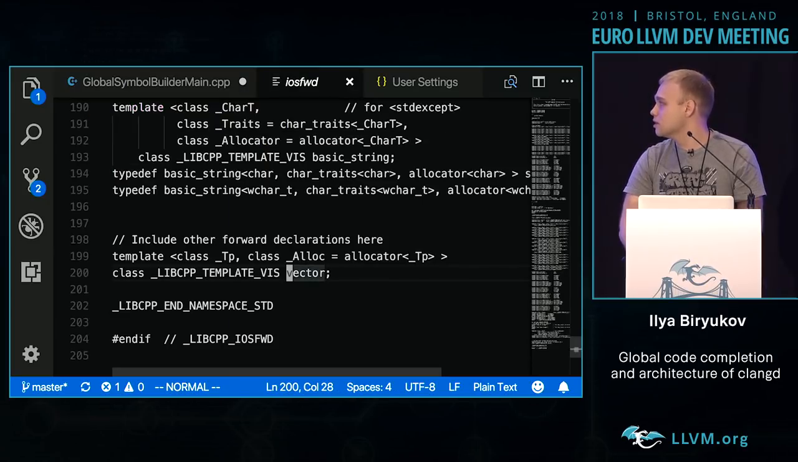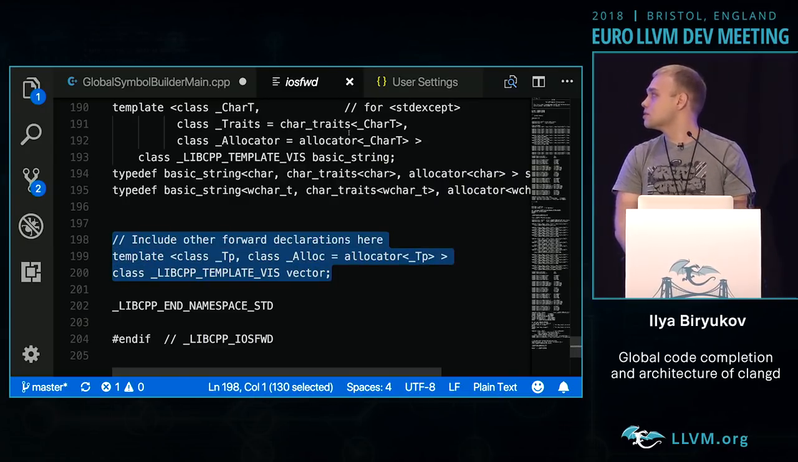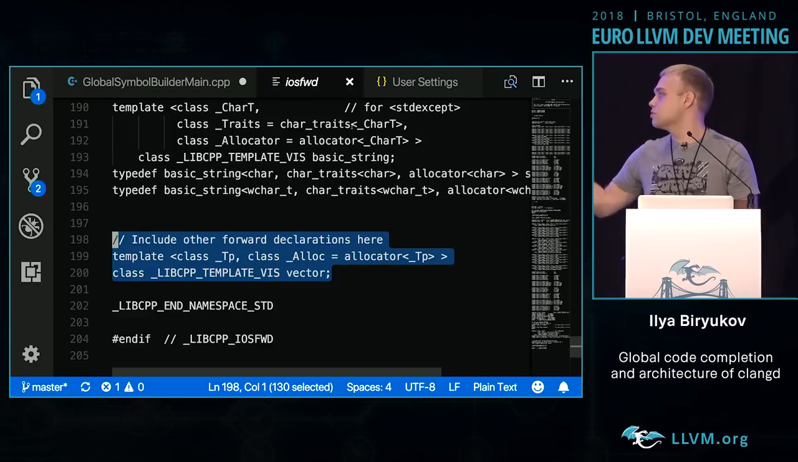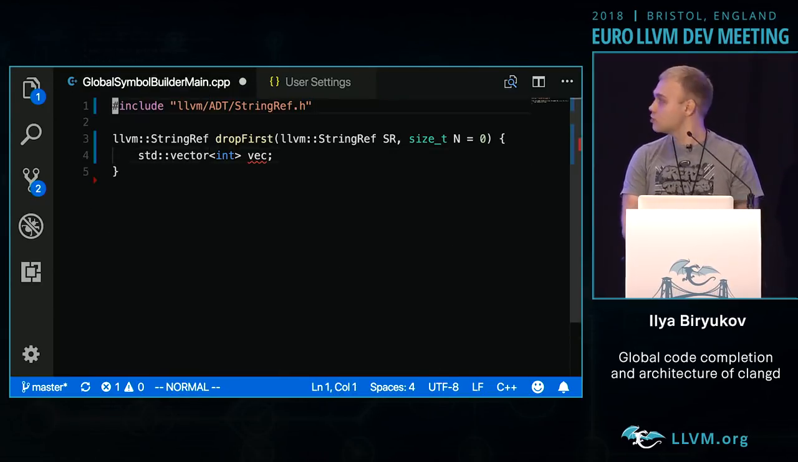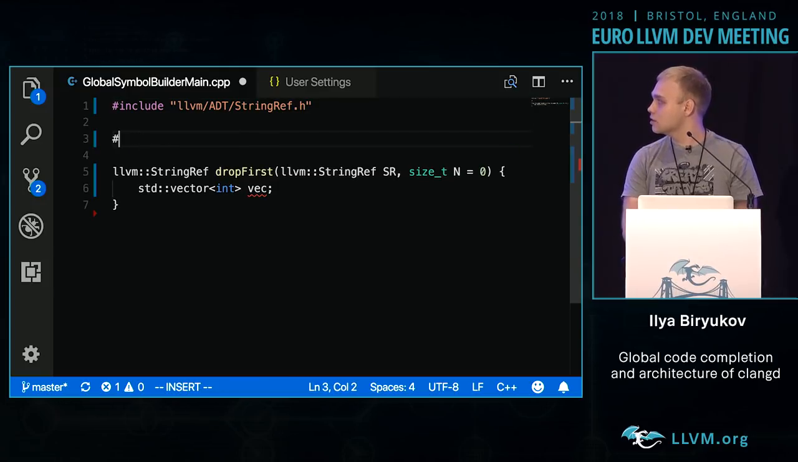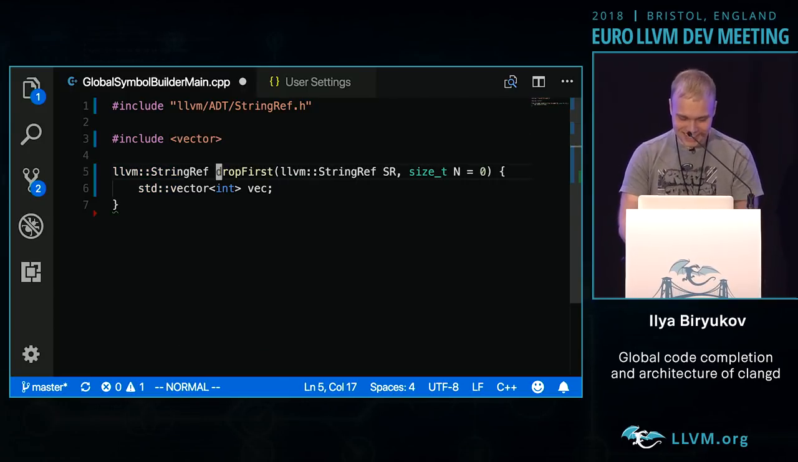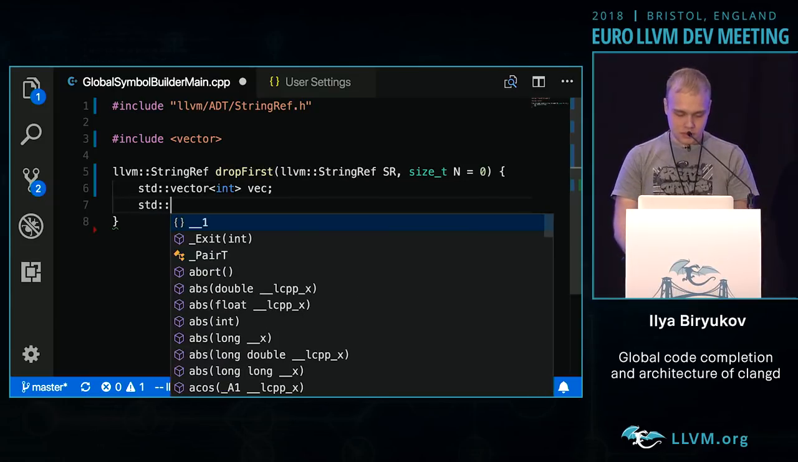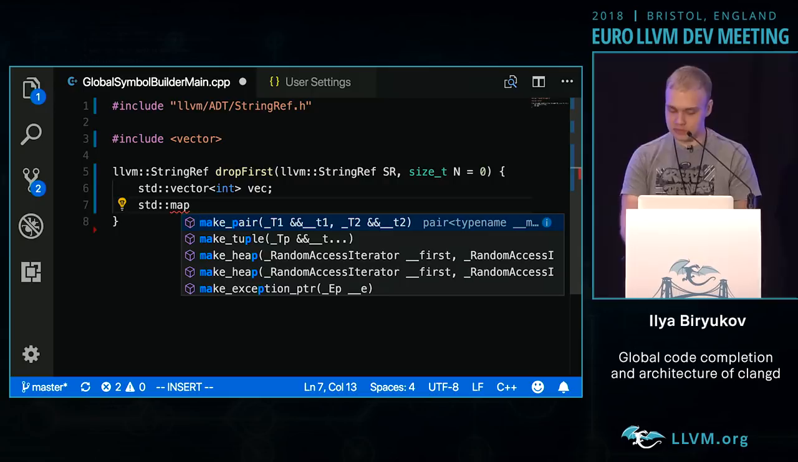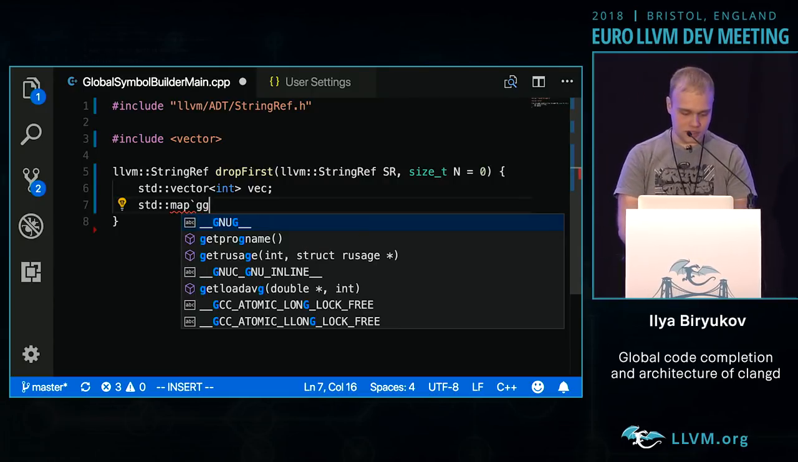We just got lucky. It wasn't in the current translation unit because some of our includes transitively included the forwarding header. It means that after I do completion, I have to go back and actually add the include. And only now would it actually work. What if I want to do completion of std map? Huh, it's not in the completion list at all. Because again, the current translation unit doesn't have this information.